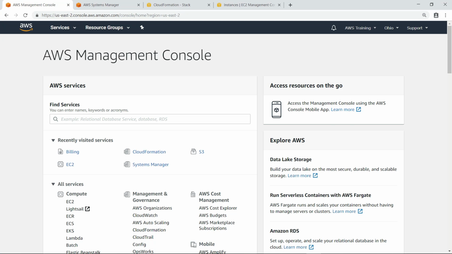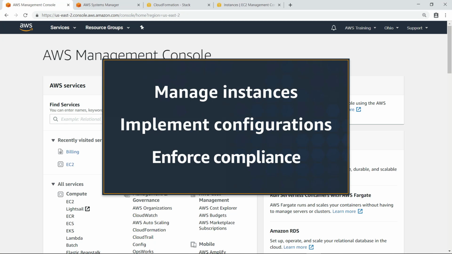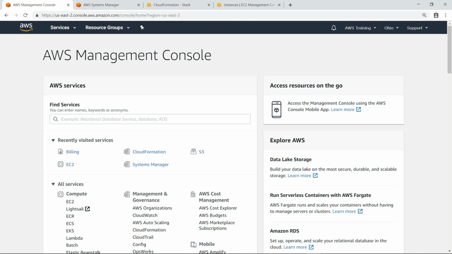In this video, you'll see how AWS Systems Manager integration with Windows PowerShell DSC makes it possible to manage your Windows Server instances by implementing configurations that enforce compliance to a desired state. With native PowerShell Desired State Configuration, or DSC support in AWS Systems Manager, you can use custom workflows to manage and report compliance of Windows instances at scale.